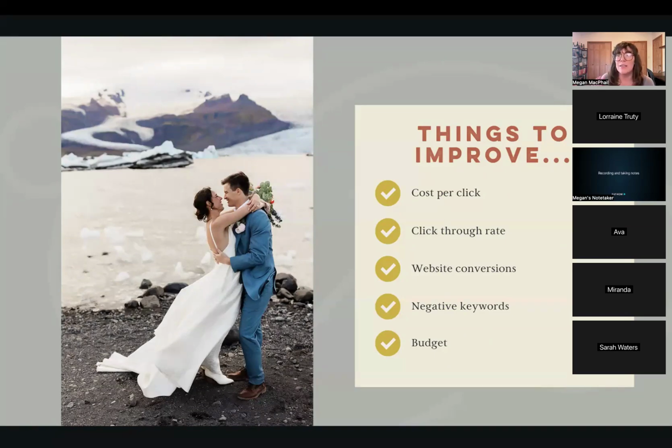And it gets easier over time. And then once you really get it down, it's something that needs very, very little maintenance to continue bringing in consistent inquiries and bookings.